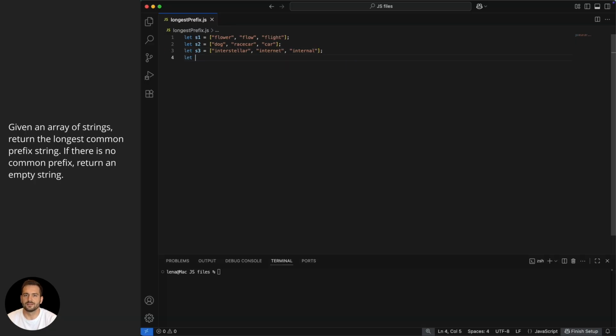How do we solve it the basic way? One simple idea is to assume the first word is the prefix, and then compare it with every other word. We keep trimming the prefix until it matches all words. If, at some point, the prefix becomes empty, we return an empty string. Here's the code for the first solution.